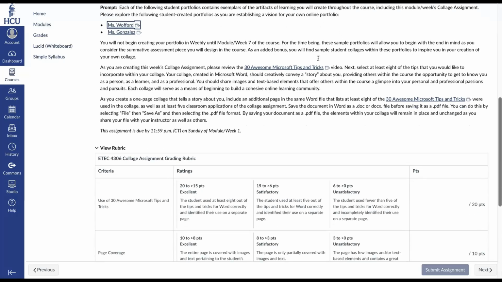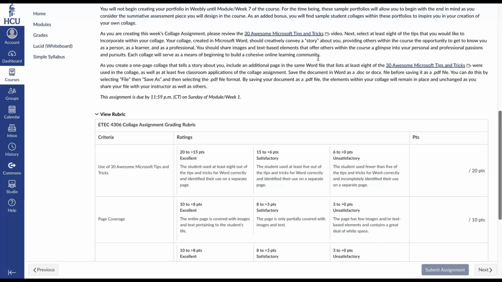For this week, as you focus on creating your collage assignment, again, please review the 30 awesome Microsoft tips and tricks. Select at least 8 of the tips that you would like to incorporate within your collage. Tell a story about you through your collage. Help others in the course to get to know you better as a person, a learner, and a professional.